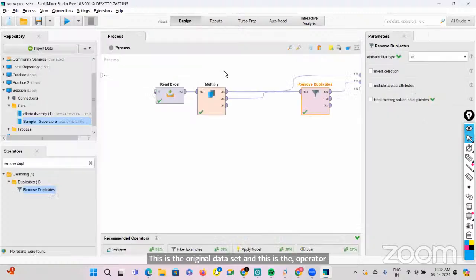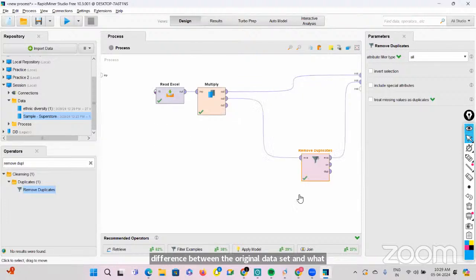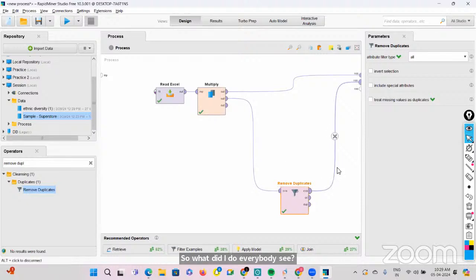That is how you can use the multiply operator in order to understand the difference between the original data set and what happened after using this operator. So what did I do? I have got a random data set with 11 records in total, which has duplicates. Within that data set, I want to see whether the duplicates are getting removed or not. So I want to compare the original data set with the duplicates-removed data set.